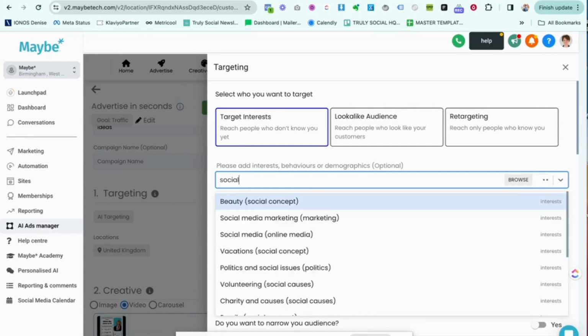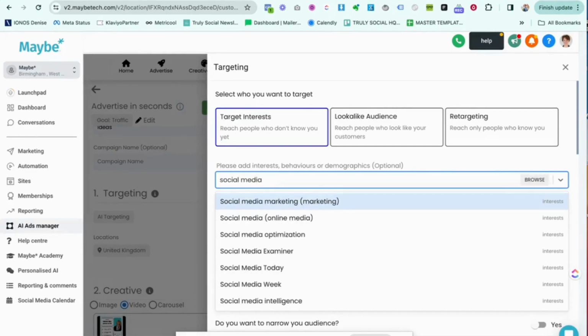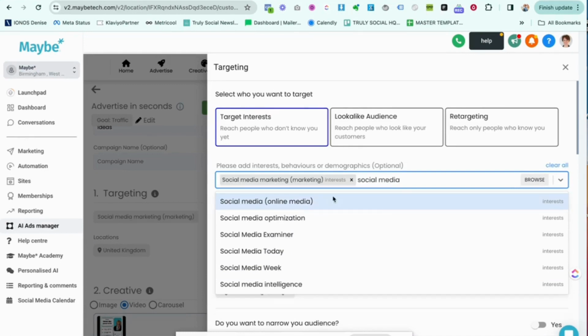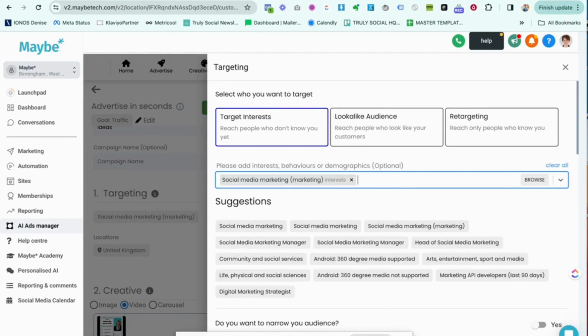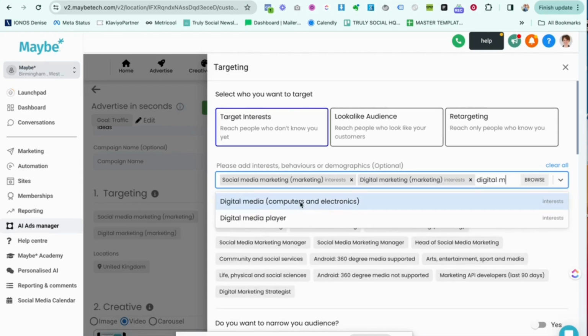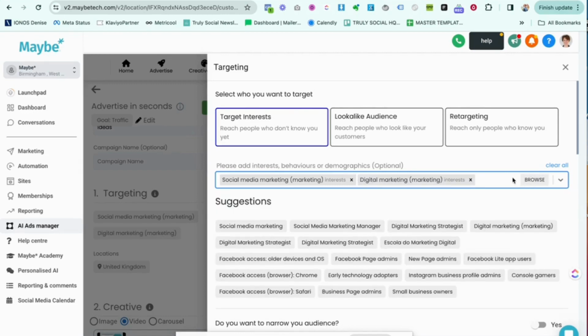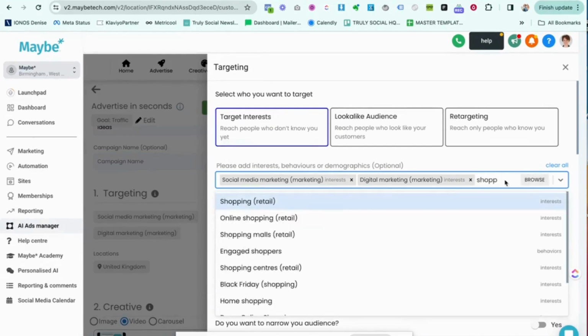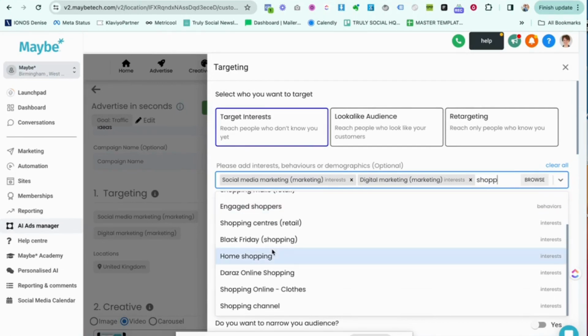If I'm looking for social media interests that would be relevant for maybe a target audience, then I can just type in social media and you start to see a number of different options coming up. So social media marketing, we might say digital marketing. You see how it works. If you're more interested in shopping, there'll be lots that come up for something like that. You can see all the interests show.